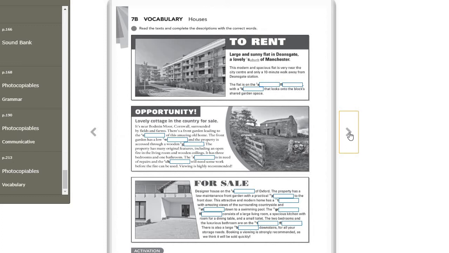I'm going to read the 3 texts for you so that you can check your answers. Before you watch this part, please complete the gaps first.